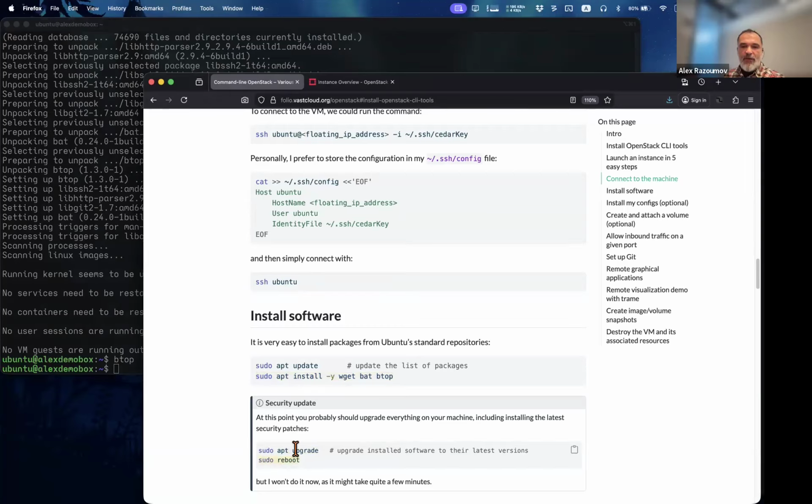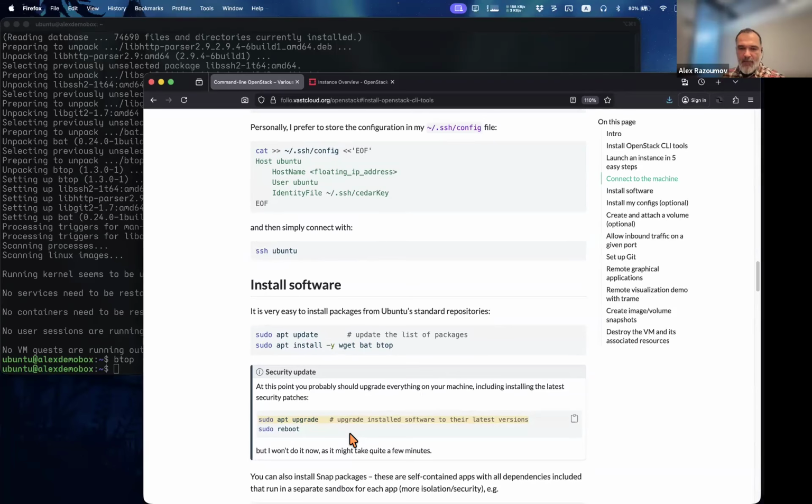So I'm not going to do this now because this will take, I don't know, something like 5 or 10, maybe 15 minutes. But the idea is that every time you create a new machine, you probably want to do the security updates. So upgrade all the packages and apply all the security patches. But again, I won't do this now because we don't have a lot of time in this webinar.